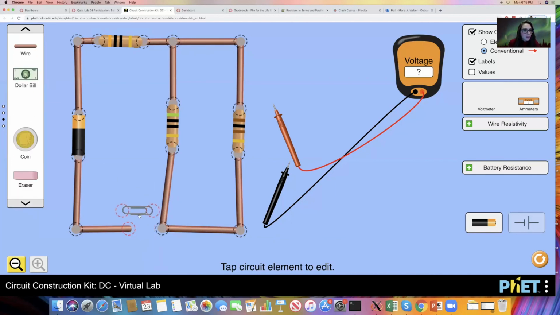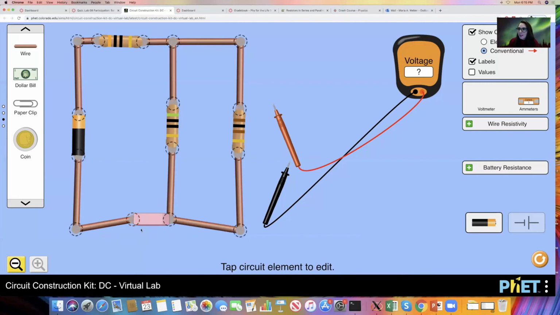What happens with the paper clip? You can make a circuit with a paper clip too. Paper clips are made of metal, they're resistors. Let's see what happens if we replace it with an eraser. Well, nothing, because an eraser is essentially an insulator, and so there's not going to be any current that will flow through if we place it in there.